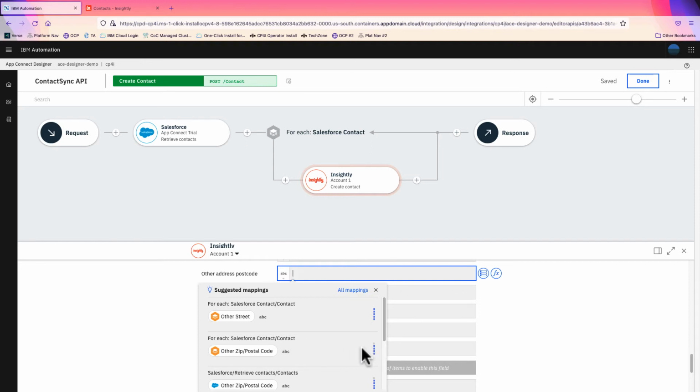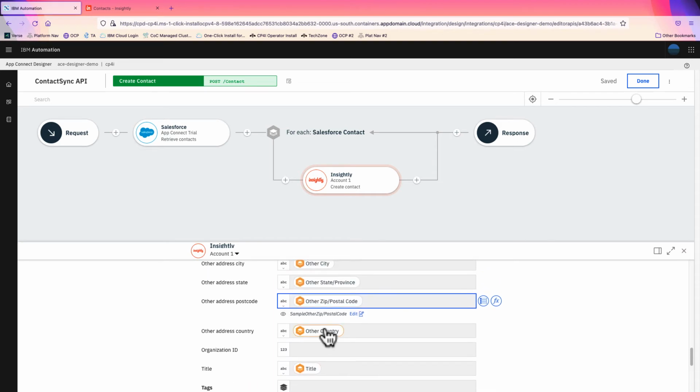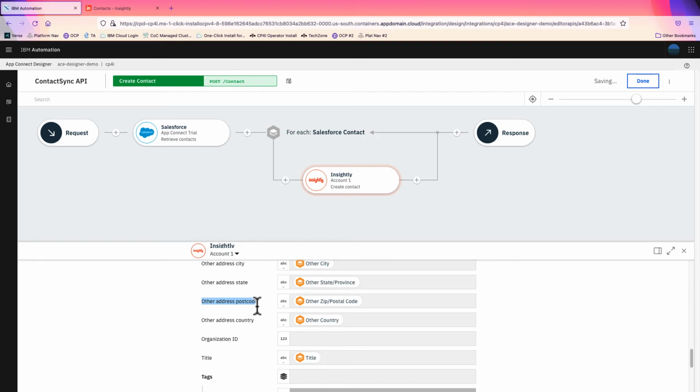We can click this other zip postal code that has the lower level of confidence here, and the AI and machine learning algorithm will automatically learn from the different path we've taken. And so for next time when we're building any integration and we get a field that says other address postcode, the tooling will be able to automatically sync up the other zip postal code and add that into the high level of confidence that we saw before.